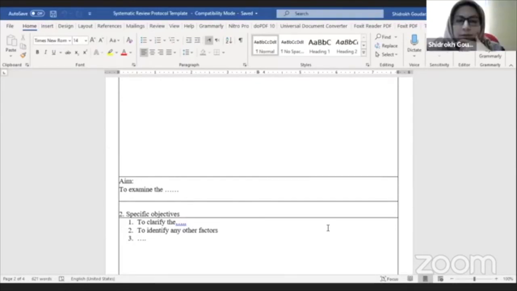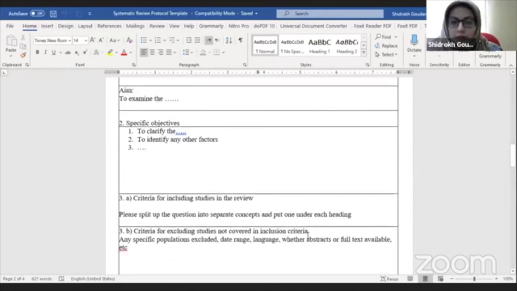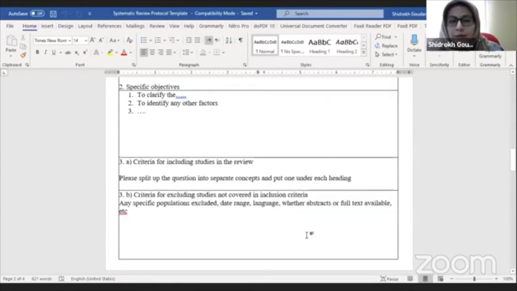It's simple to answer, and then you need to clearly define your specific objectives. For example, to clarify the impact of technology on young people, and to identify any factors and so on. It's up to you, and based on your subject, you can complete this section.